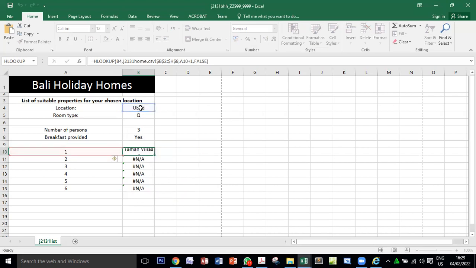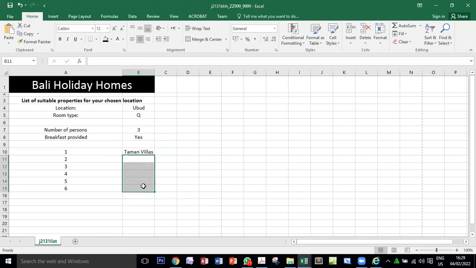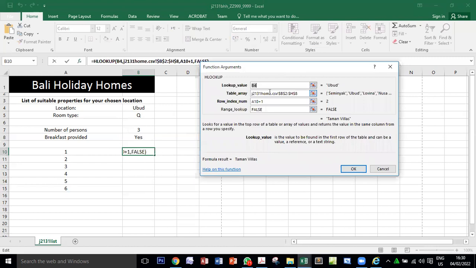What shall I do? Very easy. Delete these ones because they are incorrect. And go to this one and open FX, open VLOOKUP again. Everything is working fine, especially that A10 plus 1. The only point, I should have locked B4. I should have made it absolute.